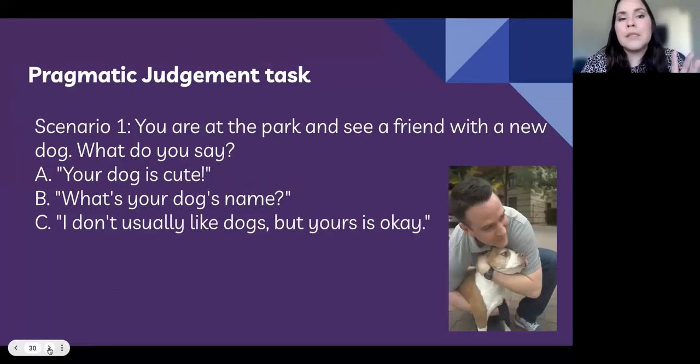So it's called a pragmatic judgment task. You come up with a scenario, and you can ask your students in pairs or in groups to choose what they would respond to that. For example, you are at a park and see a friend with a new dog. What do you say? Give some options. And not only do they have to choose their option, they can come up with a different option, but ask them to explain to each other why they chose that.